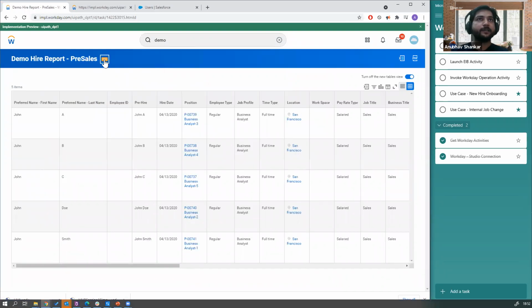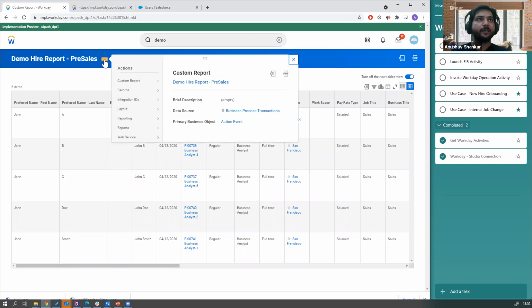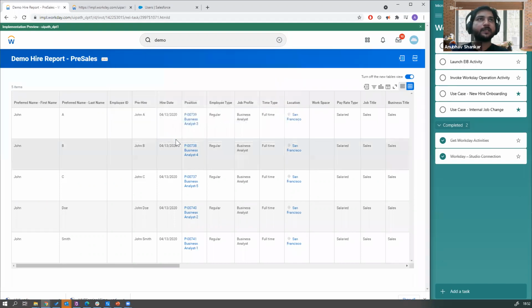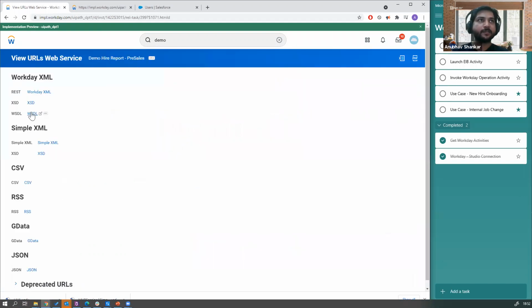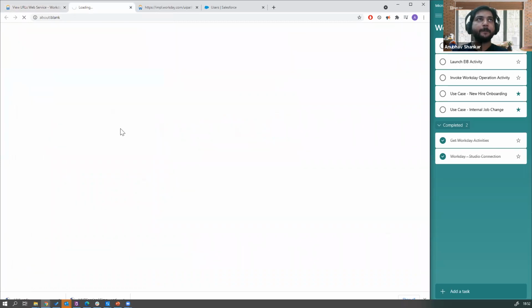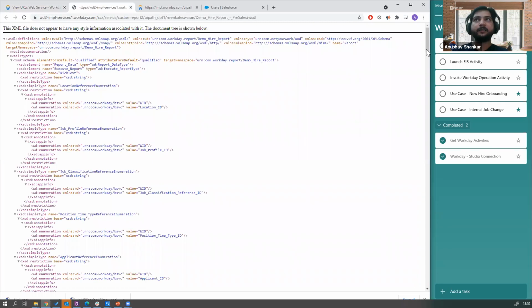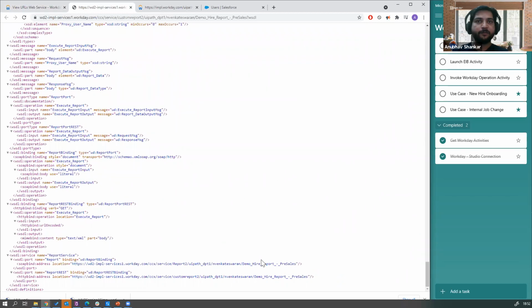Right. And in here, we can go ahead and view the web services piece because it's going to be a web service call. We will click on the view URLs and there is a visual document that has been provided here. We can go in here and towards the end, we will find this link. And this link is this. Right, so we can use this link to actually pull the reports down. Let me just go back.